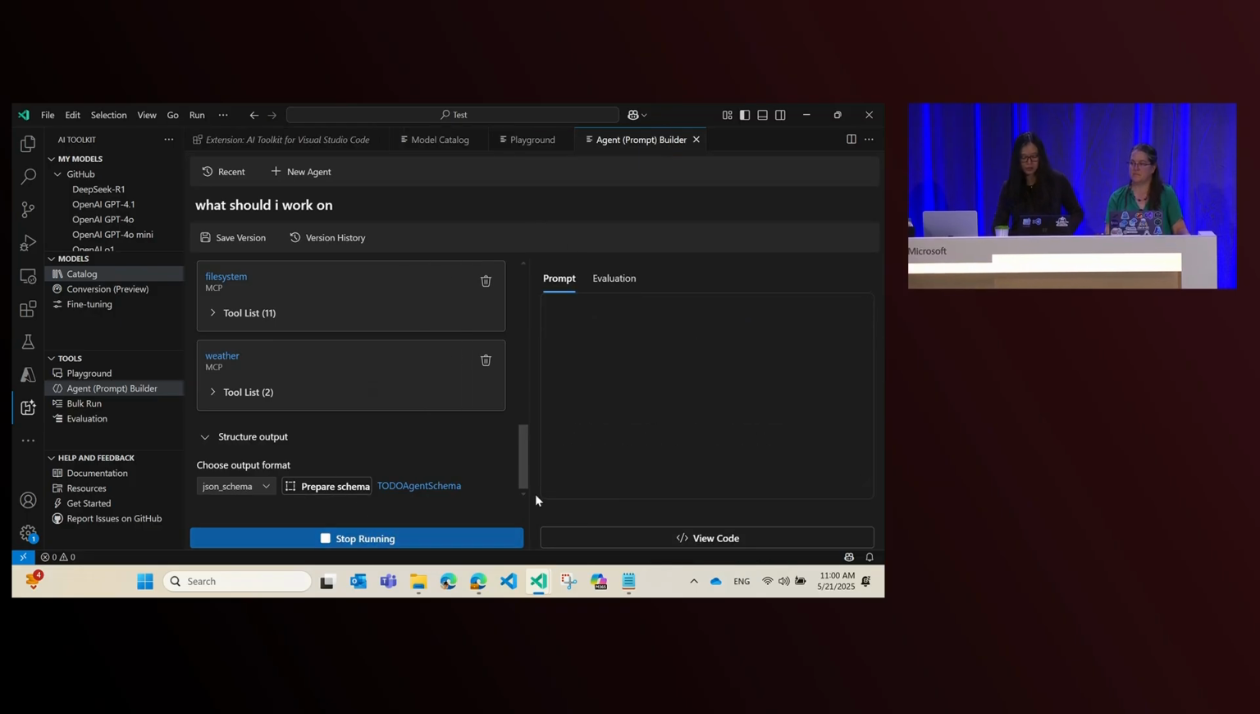But if I were to run this again, now with the JSON schema, we are going to get a response that is a lot more structured. That will be a JSON object that we can then use in our program.